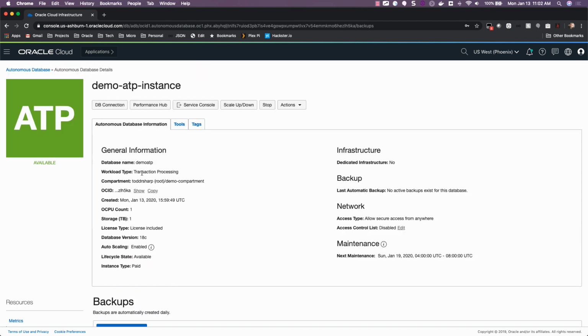And that's what it takes to create an autonomous database instance in the Oracle Cloud. In a future video, we're going to take a look at managing the autonomous database instance, as well as connecting up to it and downloading our wallet credentials.